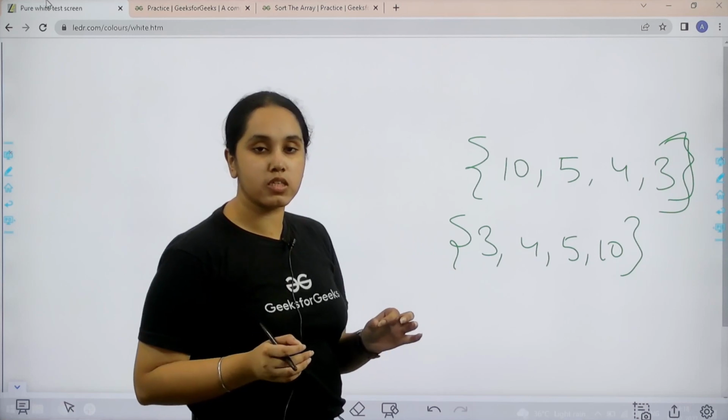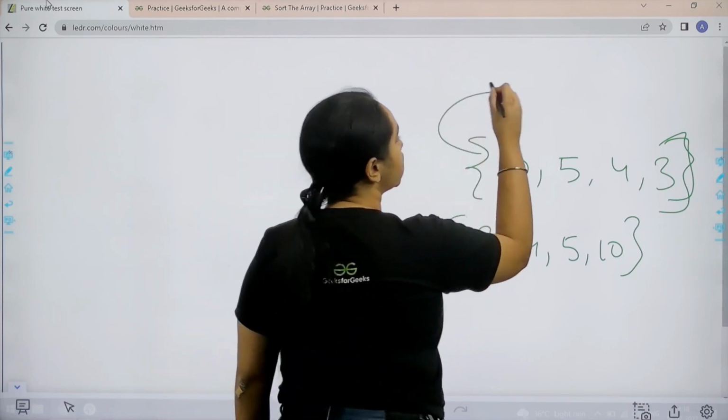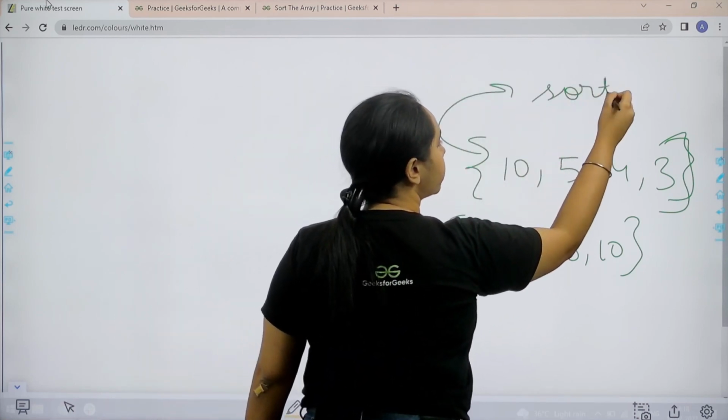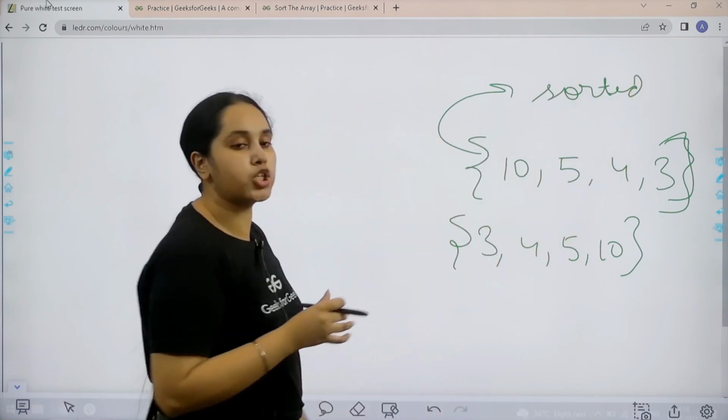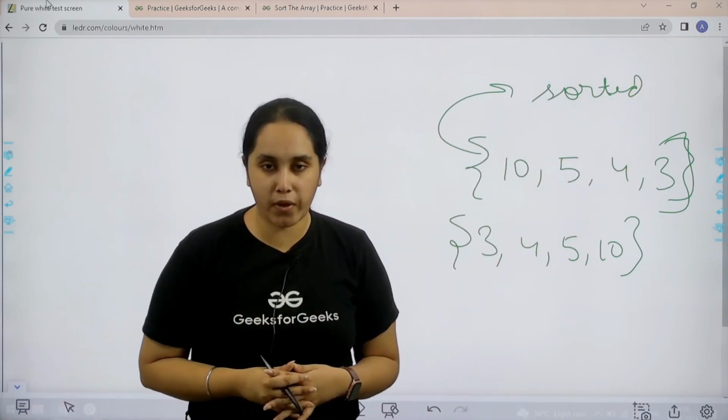Now for solving this question we can use a built-in function in Python, that is sorted. So we would just use this function and in one line we can solve the question.